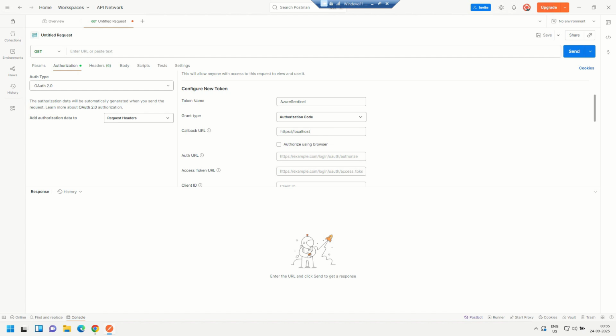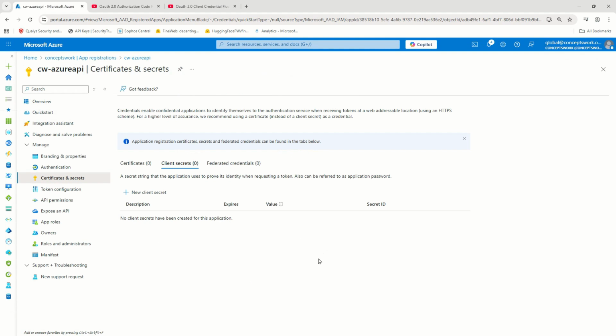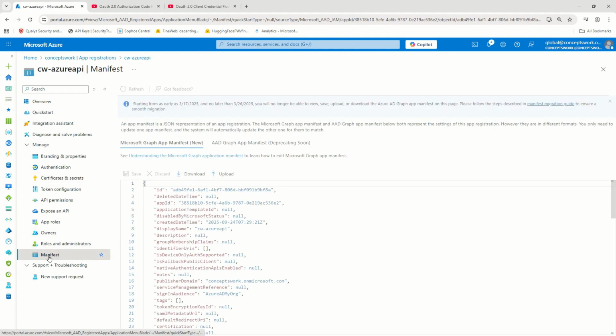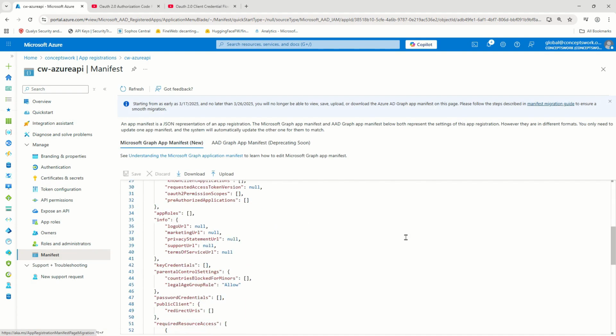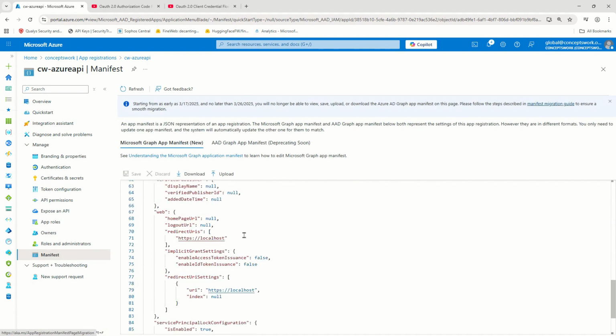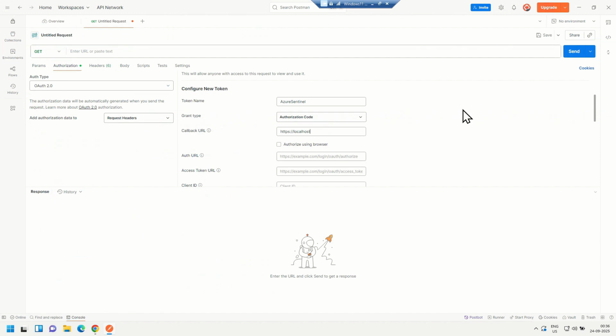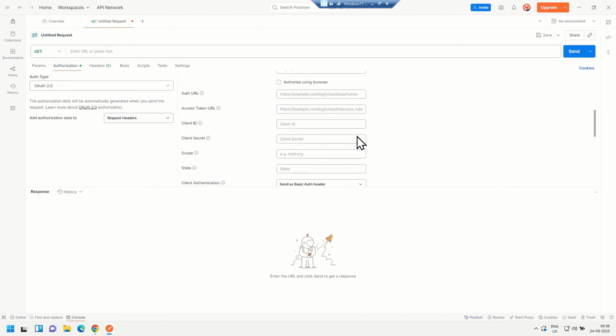Because if you remember, when I was creating the application, I gave this value as my callback URL. If you want to verify, you can just click on the manifest option of your application and scroll down, and you will see the link listed here, which you gave while creating the application. Now I'll come back to my machine and let's see what it is asking.